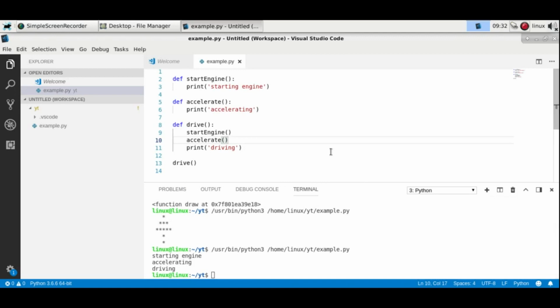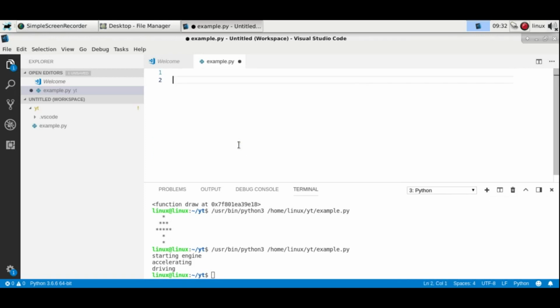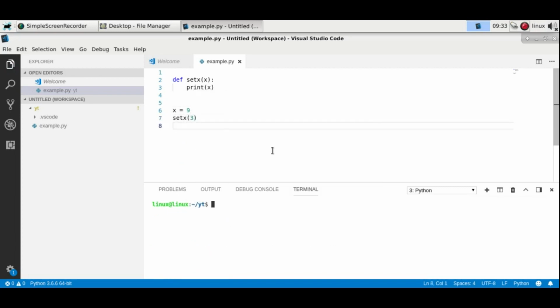Now, functions have a scope, and if you were to have a function called setx, and we have a variable x here, called with some number, you'll see that x is 3, so it takes the argument here, ignores the x here completely, and uses the x that was given in the parameter. So x is only known within the function scope.